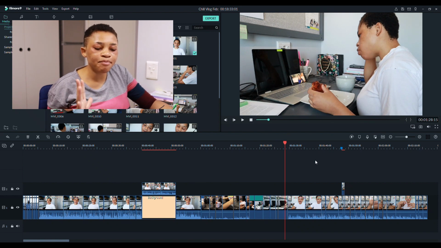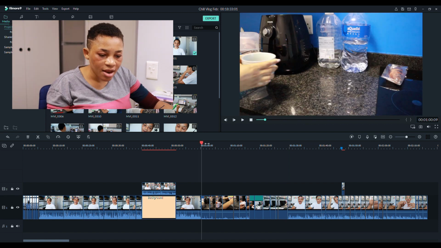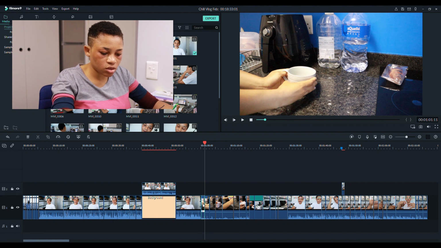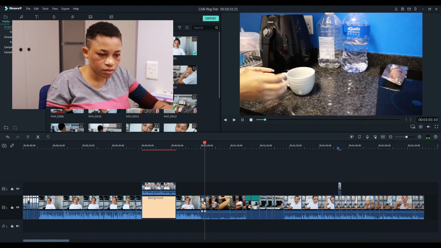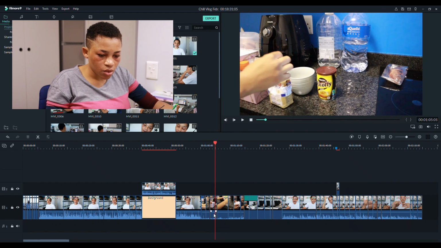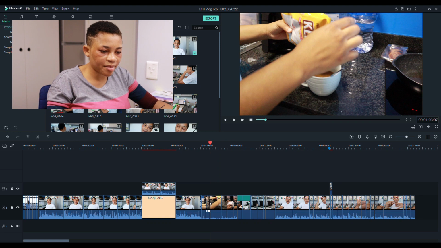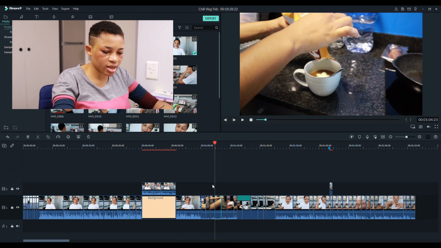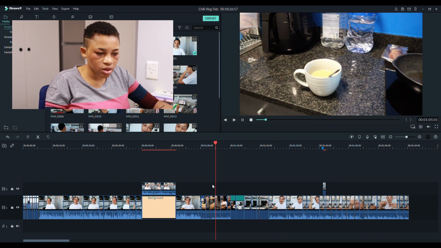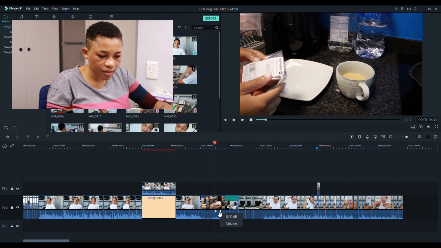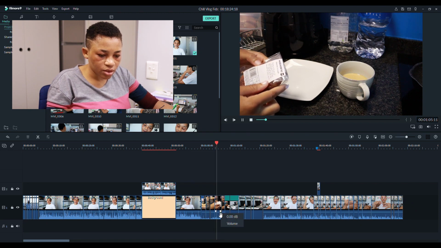I still find it a bit too long, so I'll go in and I'll shorten some of the clips and maybe increase the speed of some of the clips. This one can be shortened. We can remove this entire sugar part, and then for this we cut here in the middle. We remove this entire part, it's not even necessary.